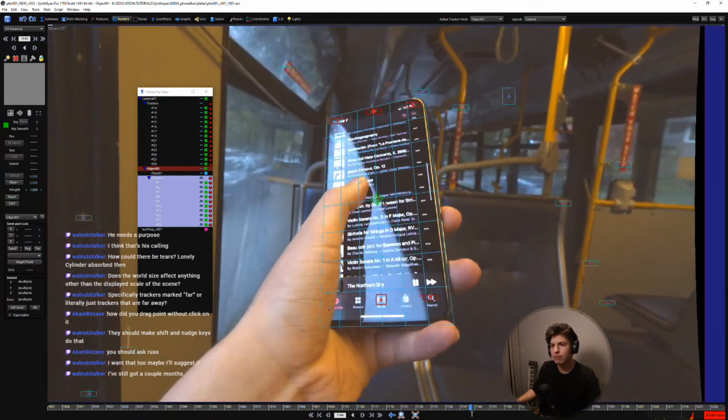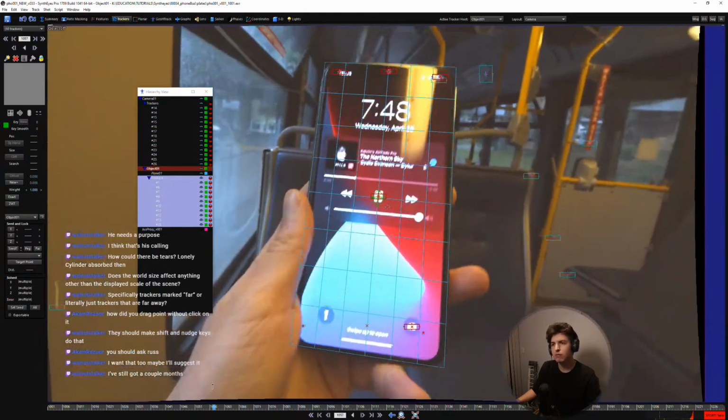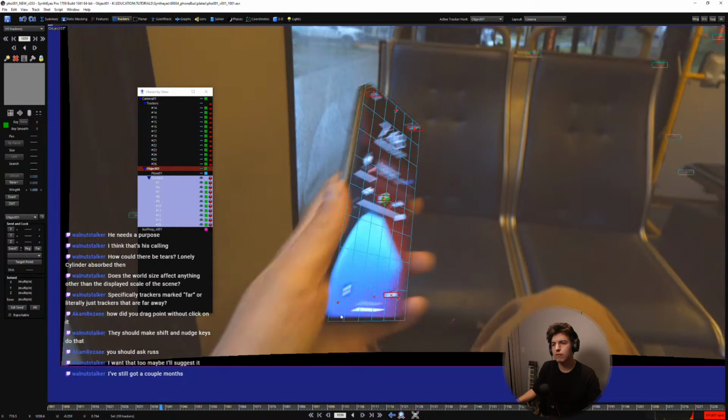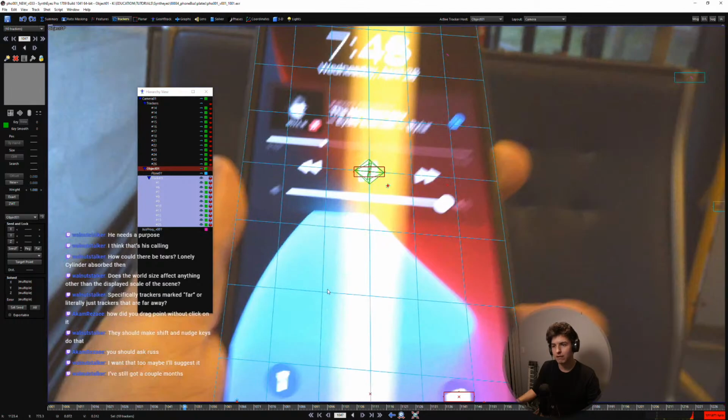Okay, so what am I improving now? I should track the flashlight.